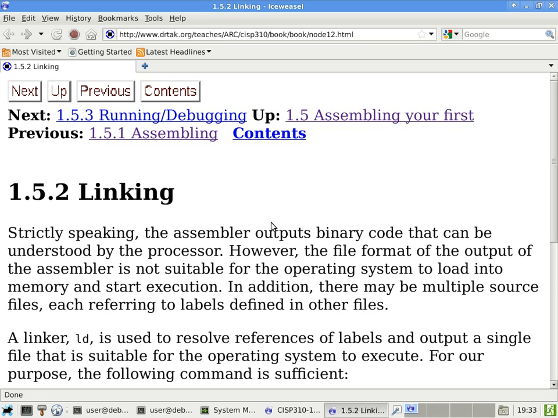The next step is linking. Strictly speaking, the assembler outputs a binary code that can be understood by the processor. In other words, the assembler is already a translator. It translates from the text representation of the program to a binary representation that contains the opcode, the binary code that the processor can understand. But it's not done yet, okay?